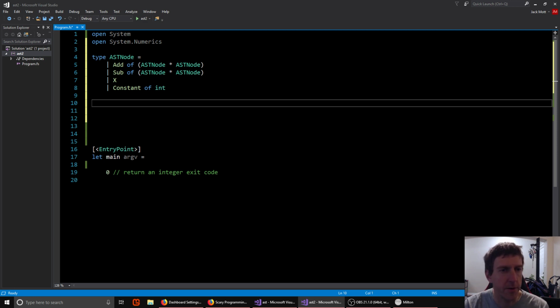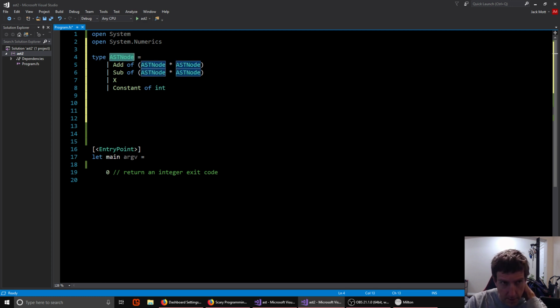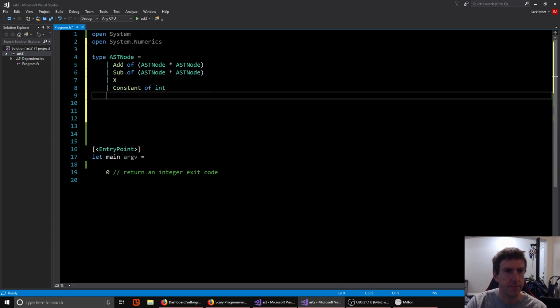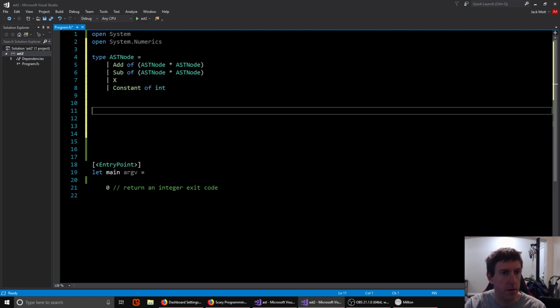And if you were implementing this in something like C++ or C# or Java, you could do a very similar thing here by having an abstract class AST node, and then subclasses add, sub, x, and constant that contain the necessary data. All right, so that's basically our type for AST nodes. That's all we need.